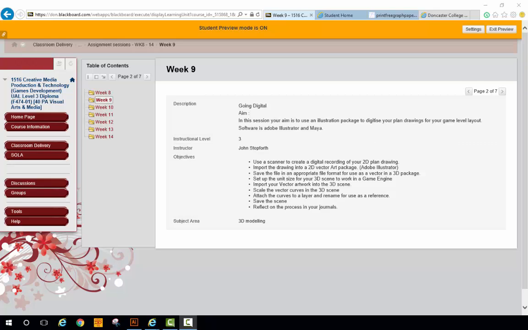Once we're in the 3D package, we're going to set the unit size for the 3D scene to work in the game engine. We're going to import the vector artwork into the 3D scene, and scale the vector curves to be at the correct meter scale for the game engine. We're then going to attach the curves in the 3D scene to a layer, rename it so we can use it as a reference layer, and then save the scene.